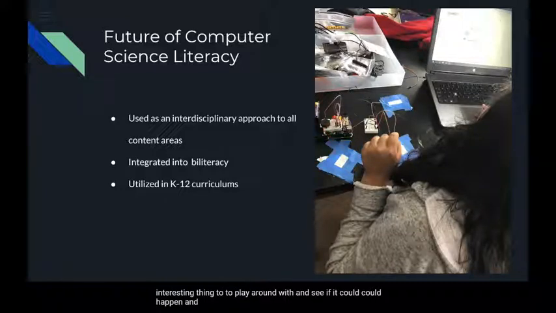And another thing I find extremely important is utilizing this type of literacy in K through 12 curriculums. We typically think of computer science at the middle school or the high school level, but there are applications for this type of learning starting from kindergarten. It's an extremely important part of our world, and we really need to start focusing on how we can help students become literate within computer science and how to enhance their learning in these areas.